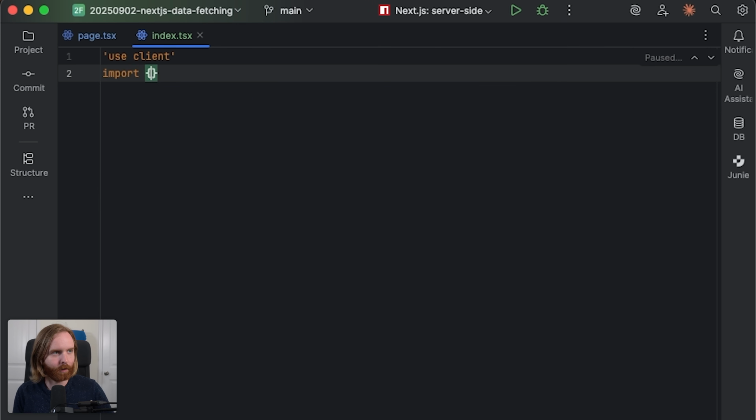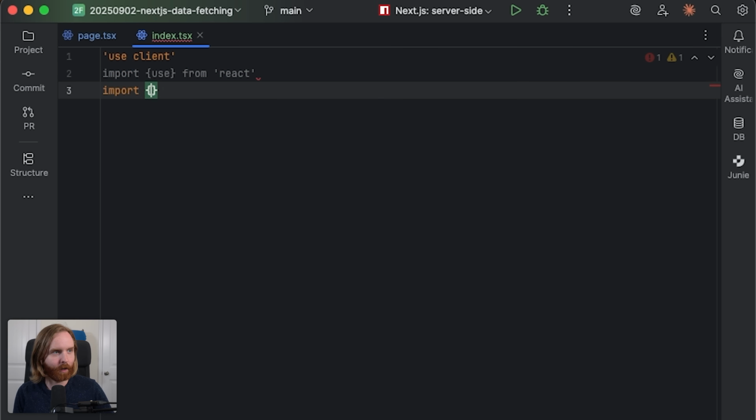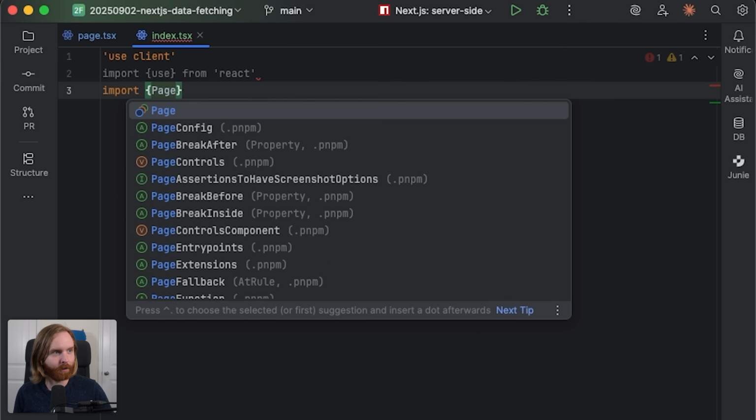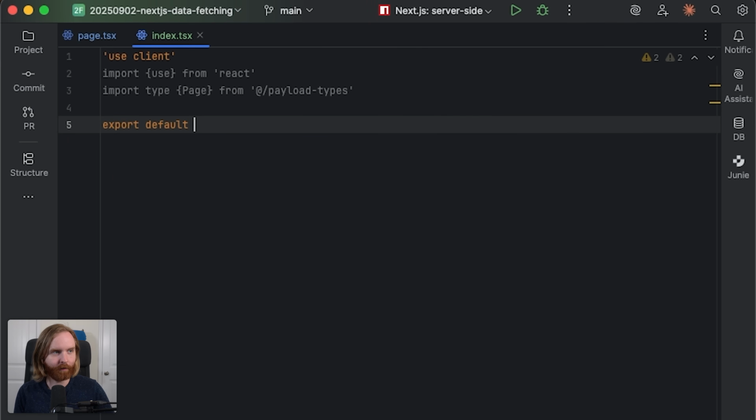I'll import use, which I just mentioned, from React, as well as our page type from our payload types. Then we can export a default function called pages, which will take our pages, and our pages will be of type page, which will be wrapped in a promise, and we'll expect an array of pages to come back.